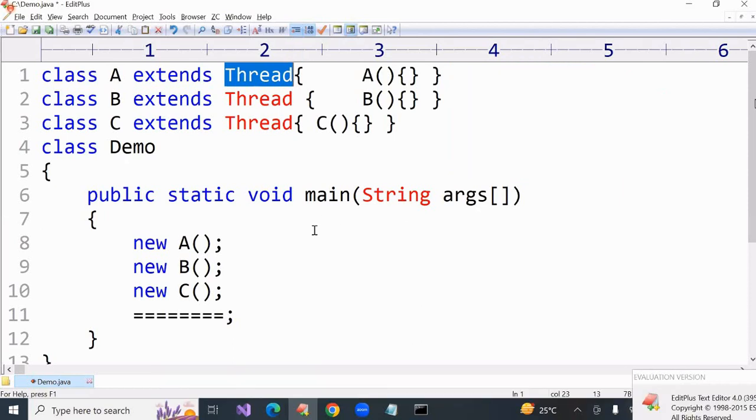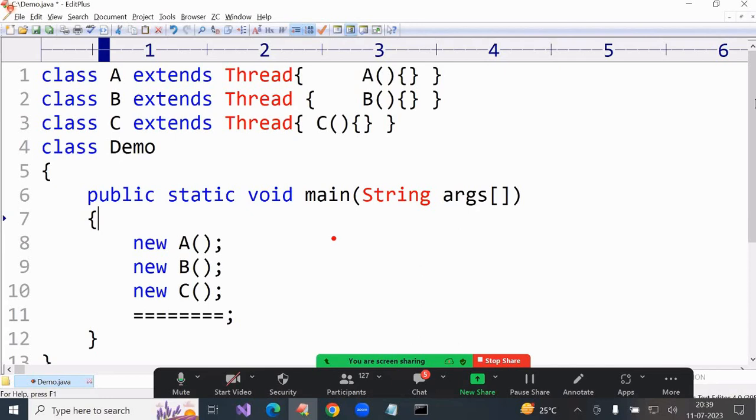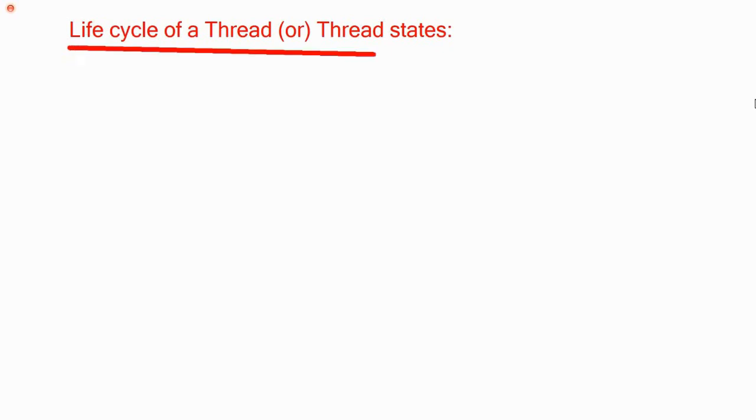Now, in that situation, we need to stop the thread. For that, some methods are there. We can stop. That is called thread life cycle or thread states. Next note down: life cycle of a thread or thread states. States are nothing but status information.